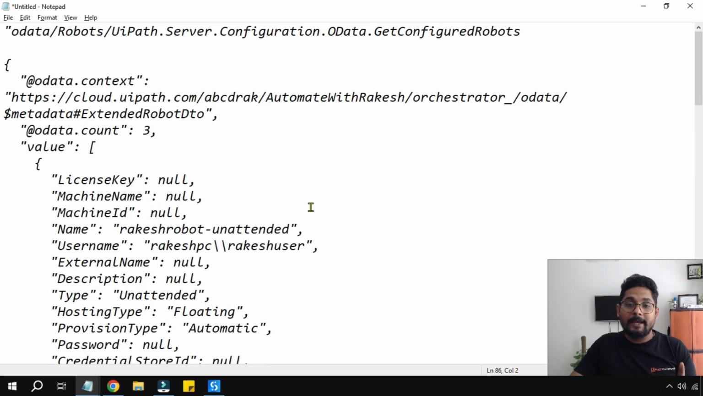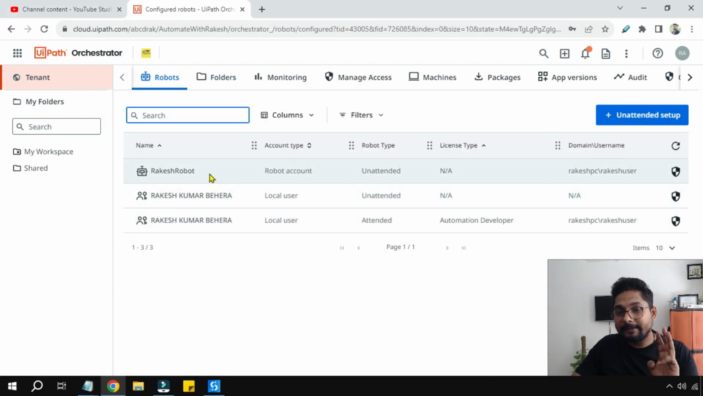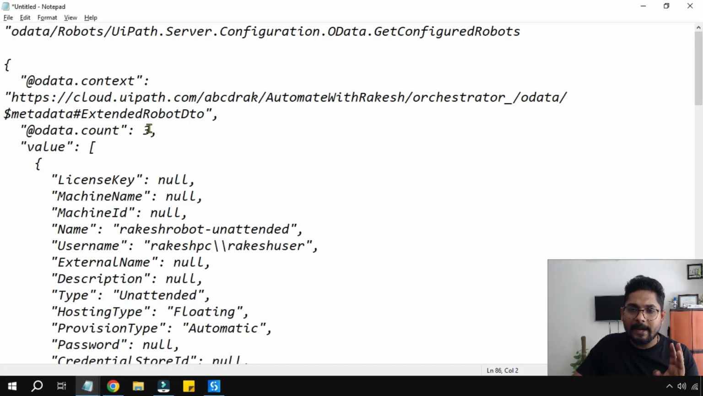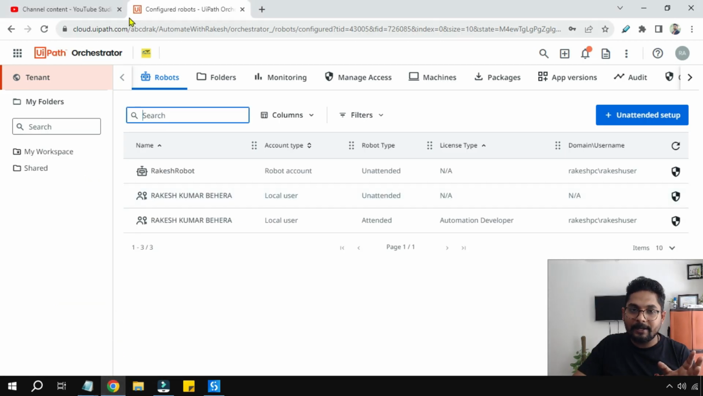Now here you will be highly confused. In the robot section, if I go to tenant and robot section, what I saw, there are three different values. Now if you look at my output, here the count also is saying 3. Now out of that, which one is a robot, which one is a user, you can see it pretty well when you come here. In the UI you can see the icons which help you to differentiate. Okay, user, and this is a robot account. The type is a robot account. So here you have to target the robot account.